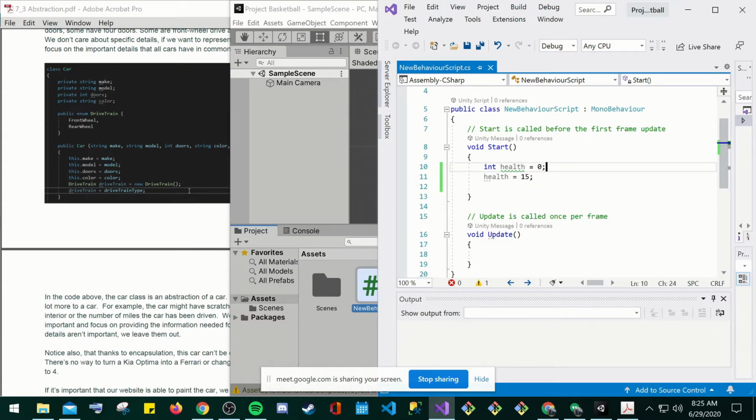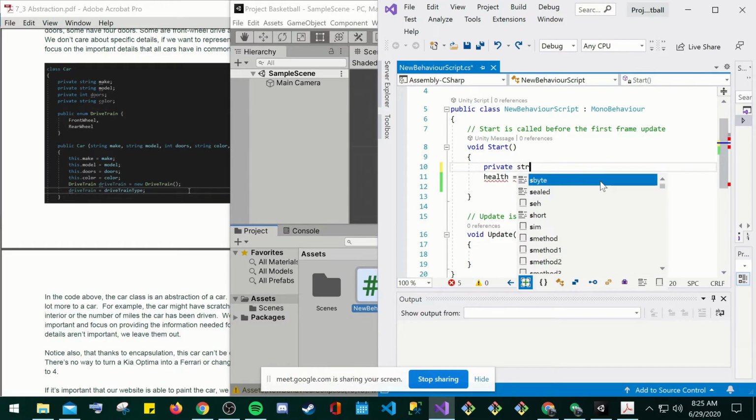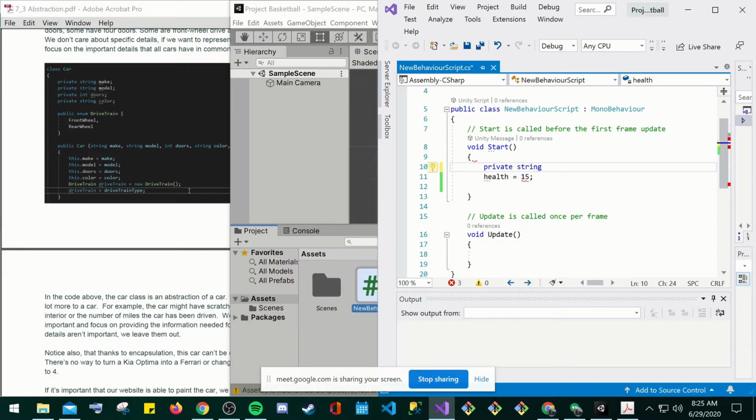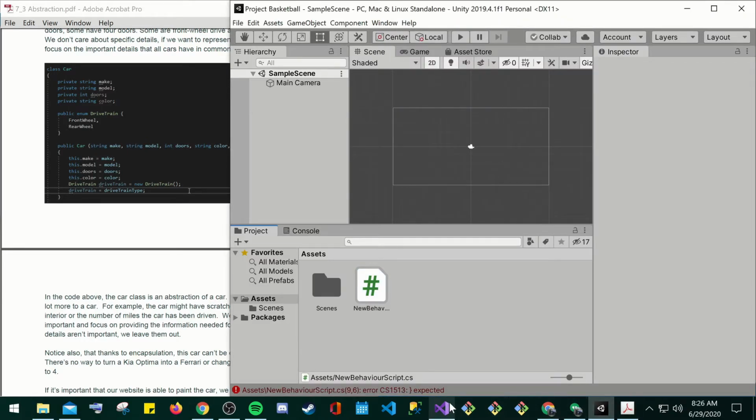Okay, so in here I could actually do the same thing with the code in Visual Studio. So if I open this up, I have a public class, new script, MonoBehaviour, and then void Start. I could make it private string name. Well, let's make it public so that you could actually change it inside the inspector. Public int health. Public int mana.